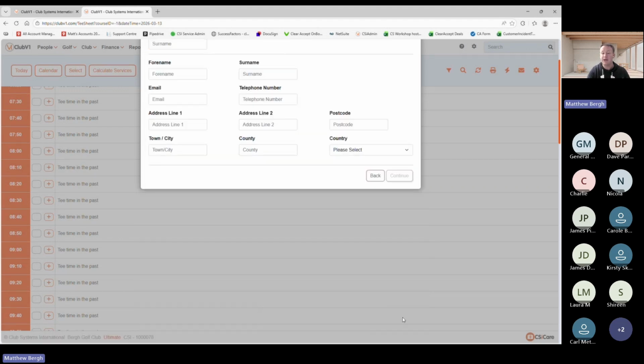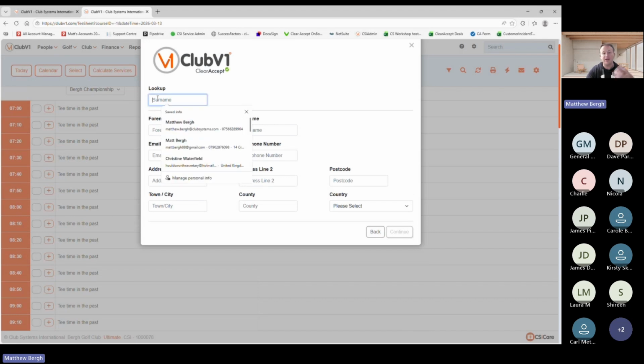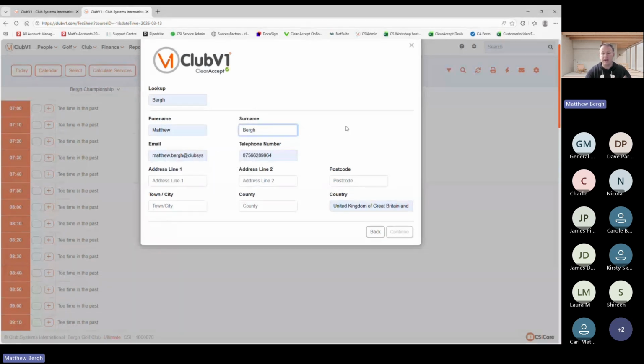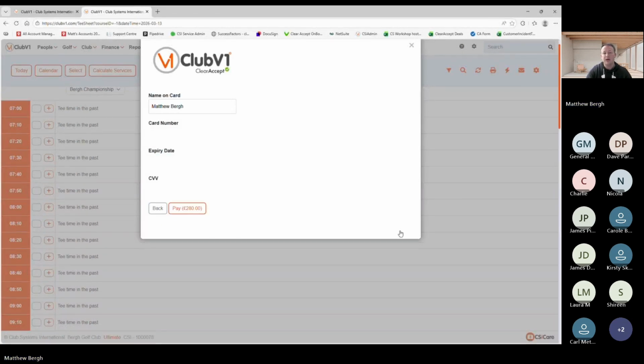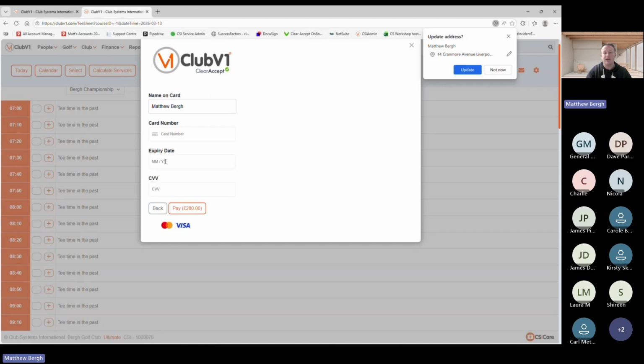Okay, so we save and pay. We then put the details in. Those of you who use Moto at the moment will recognize this screen. Pop my details in there and continue. And then we'd pop the card details in, which obviously I'm not going to do at this point because I'm not putting my card details in for a recorded webinar that's going on YouTube. So we can just close that down.